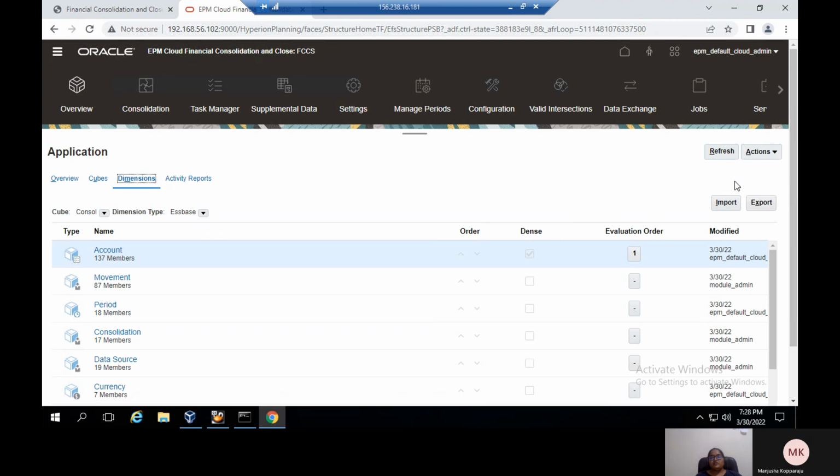Here we can import and export the dimensions. And then click on actions. Here we can import data, export data, copy and clear data. And here we can also refresh the database.